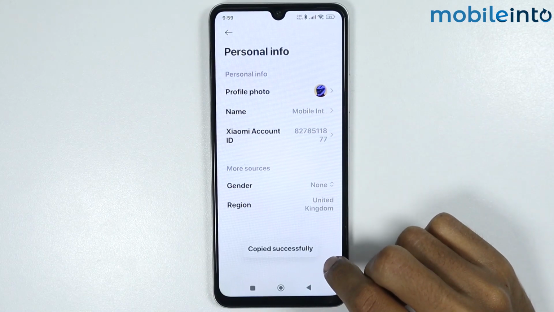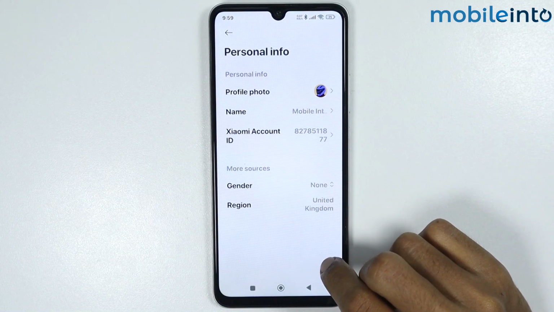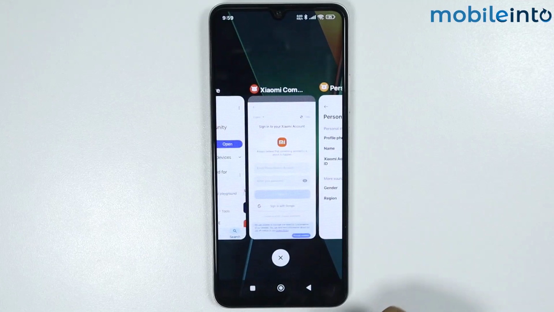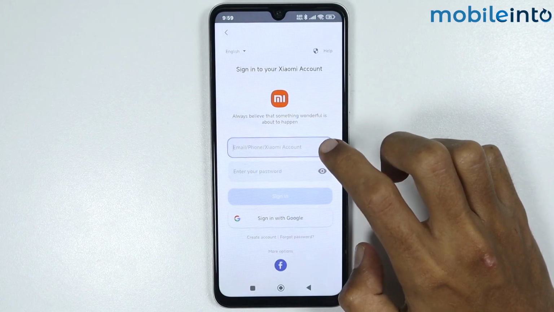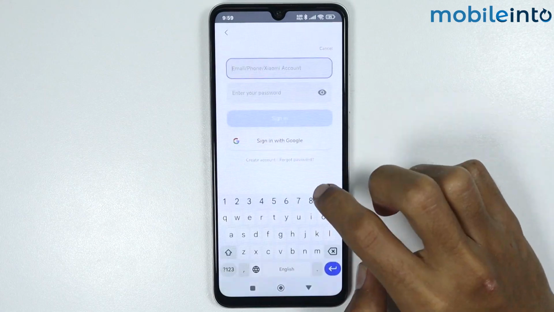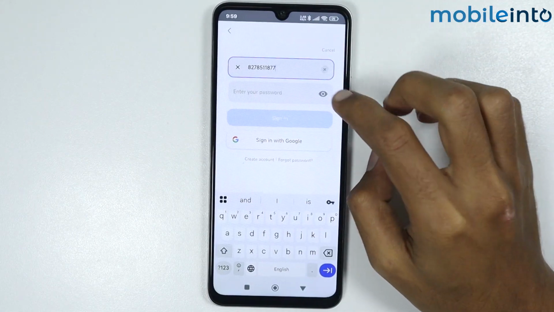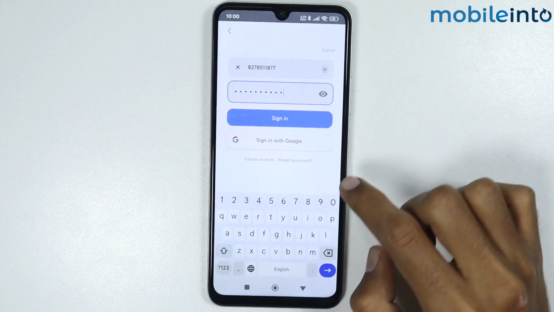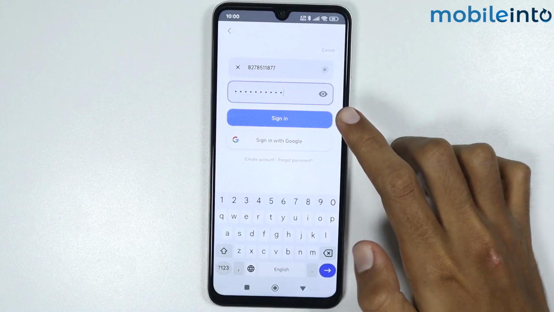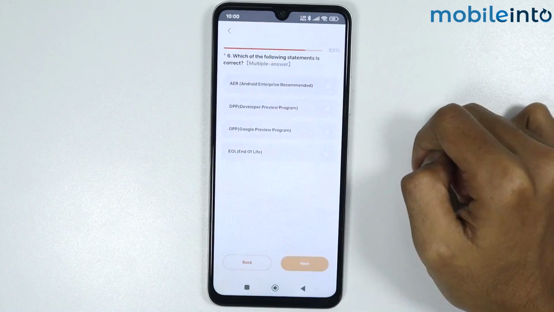Just like that. Now once you have copied your Xiaomi account's ID, just go back to the Xiaomi community app. Now from here, just paste the copied ID. Just like that. Now from here, just enter your password. Now once you have entered your Xiaomi account's ID and the password, just tap on sign in.